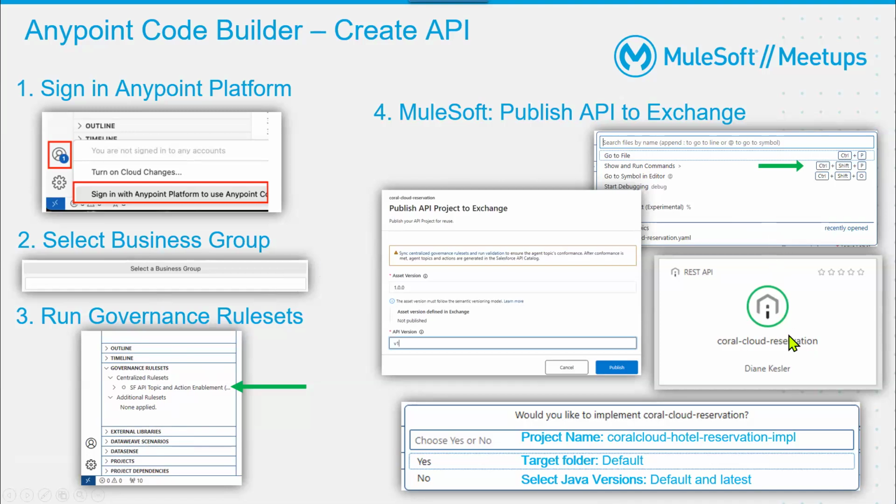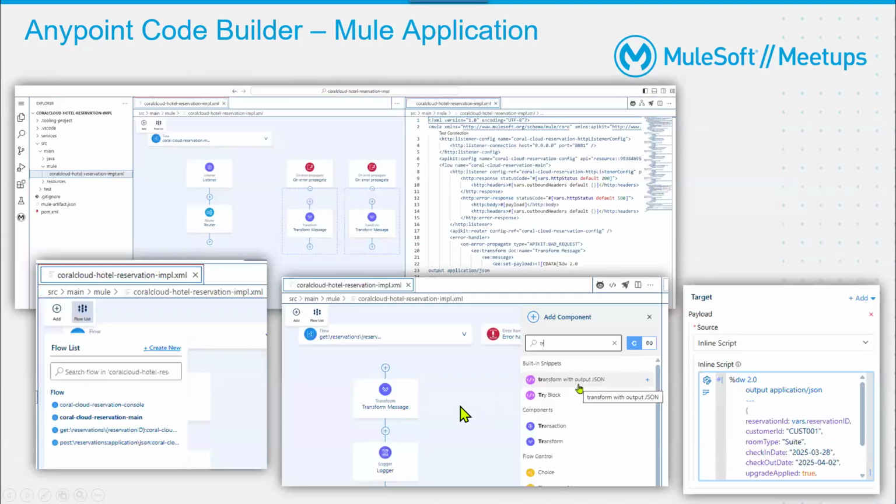to Exchange. And then if we were in Anypoint Code Builder, we could also create an implementation in Anypoint Code Builder. And in Anypoint Code Builder, the implementation looks like this. And there's processes you would do here. But in our case, because we're not using Anypoint Code Builder, we're going to jump into Studio.